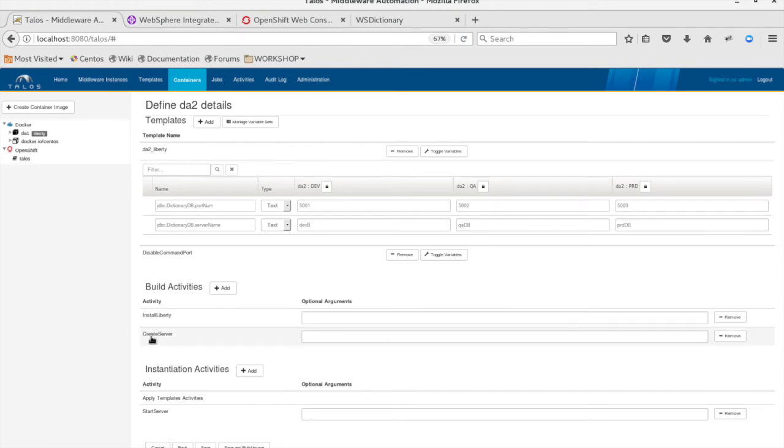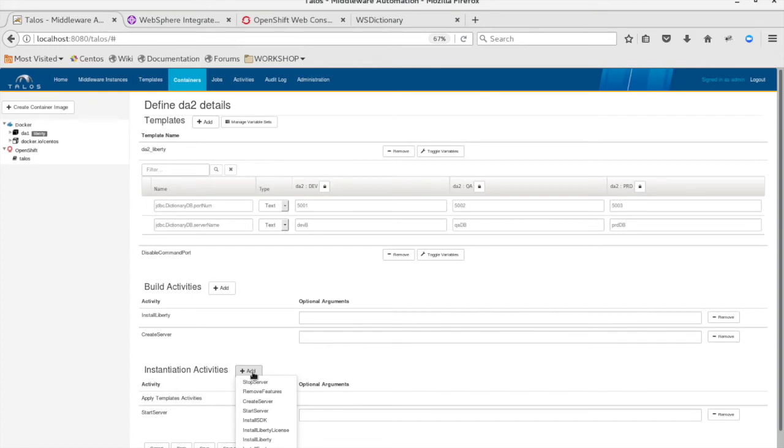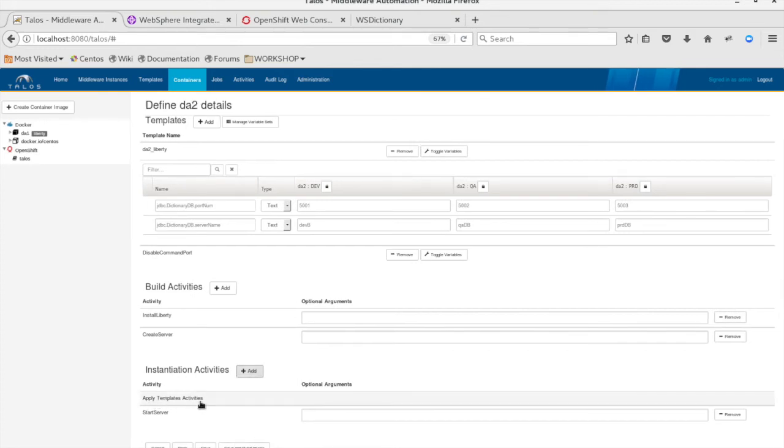So we want to install Liberty and then create the server whenever we build the base image. And these are instantiation activities. I could add more if I wanted to, but for now I just want to apply all my templates and then start the server. So this set of activities will run to create the base image, and these activities will run every time that I create a container based on that base image.